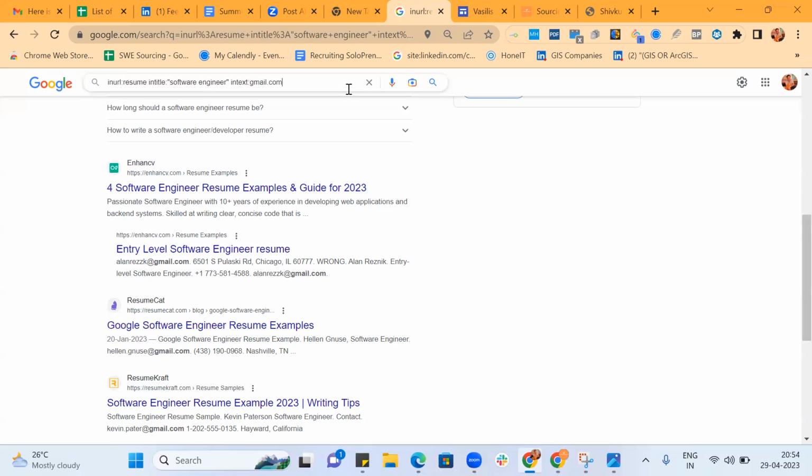What is inurl doing? Inurl is basically giving us a list of results which has the given keyword after inurl colon in the URL part of the search result. Intitle is giving us a list of search results which has the keyword given after intitle in the title part of the search result. Intext colon, what is it doing here? It is giving us a list of results which has the keyword given after intext colon in the text part of the search result. Clear? URL part, title part, text part. Clear? Yes. Yes, sir. Great.